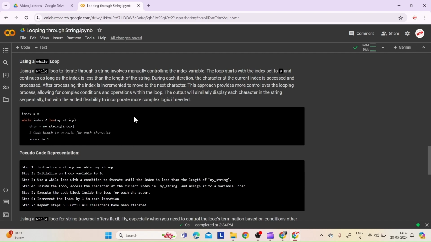What this code does is it uses a while loop to iterate through a string, my string. It initializes an index variable, index, to 0 and continues looping until the index is less than length of my string. During each iteration, it accesses the character at the current index, assigns it to the variable char, executes a code block for each character, and then increments the index by 1 to move to the next character.